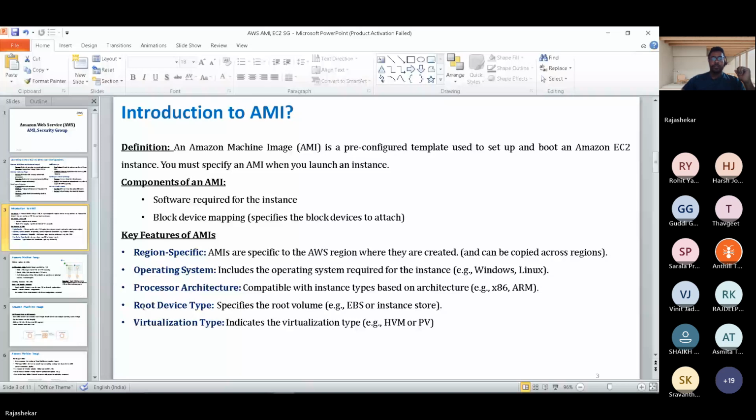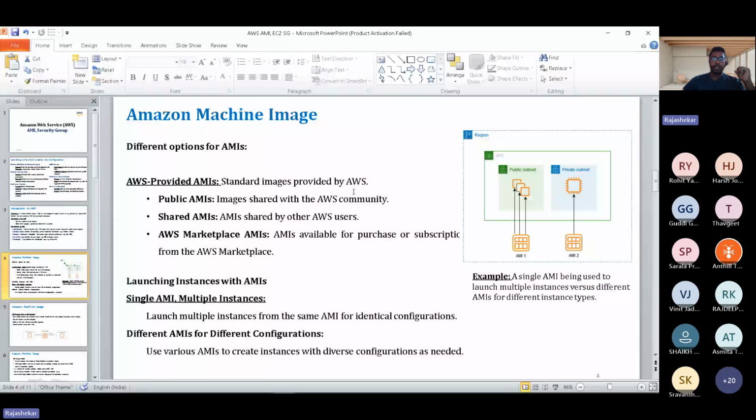Then we get different options for AMI in AWS: public AMIs, shared AMIs, and AWS Marketplace AMIs. Public AMIs are images shared with the AWS community, and these are available for free. Shared AMIs are those where other AWS accounts share their AMI with you.